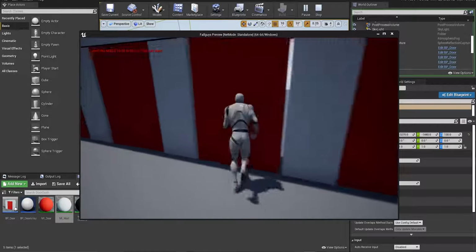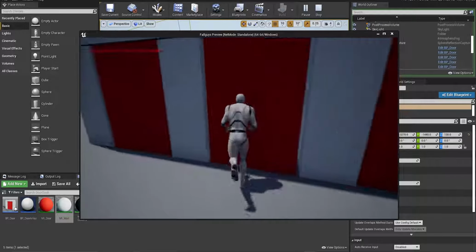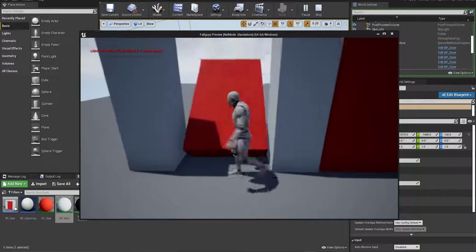Now play the game, and check which ones are working. Make sure that it varies from different door actors.